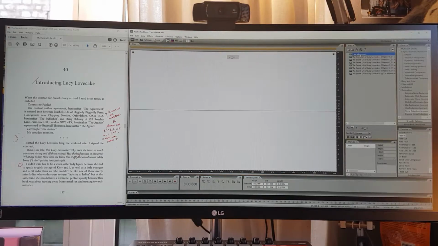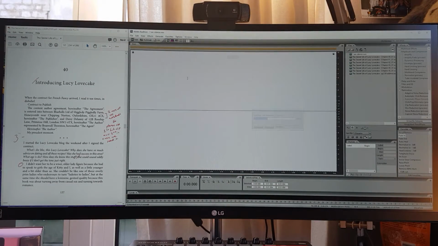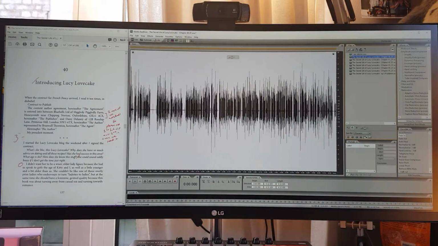What I also have is a 1-second studio tone here, which is ready for me to use. So I'm just going to put that onto my clipboard. Go back to the main file.